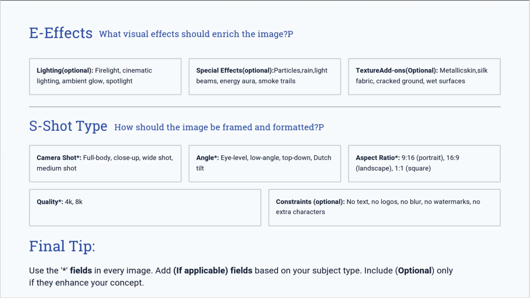Use them only if they enhance your vision. That's the full IMAGES formula. It's flexible, powerful, and it'll help you create way better AI images every time. Let's move on to how it all comes together in real prompts.